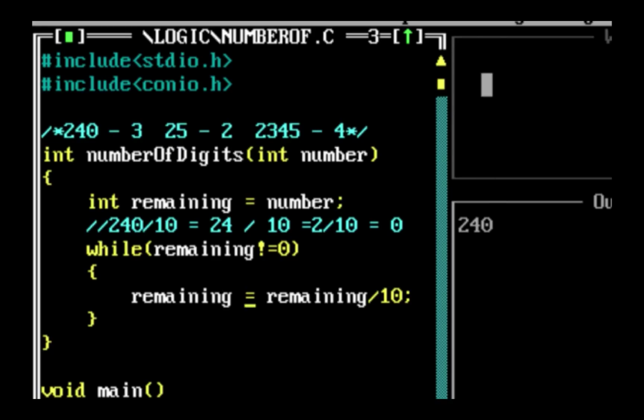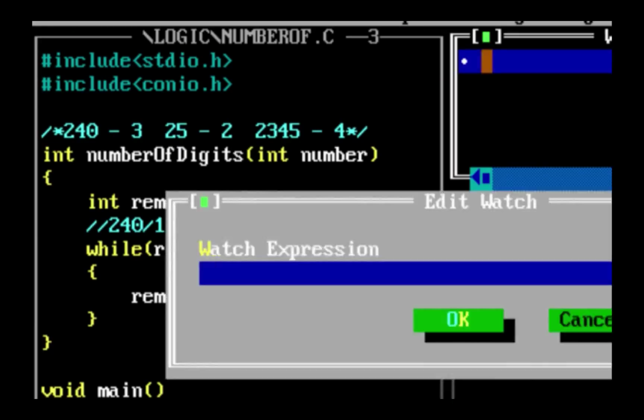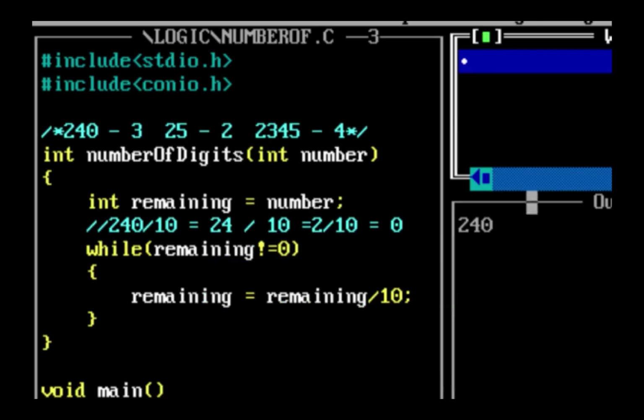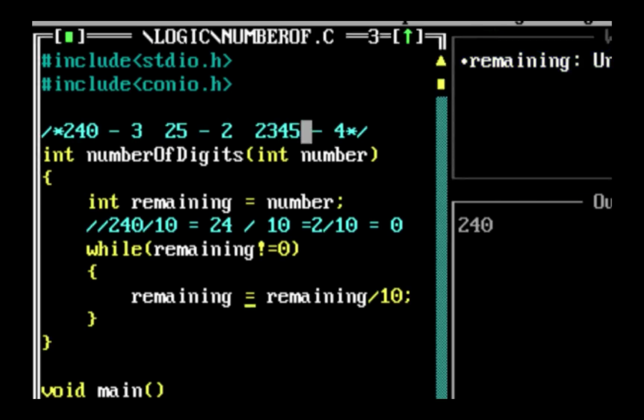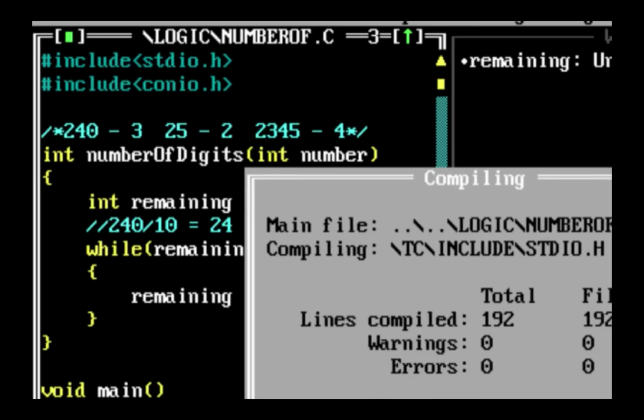To get a clear understanding of what's happening here, I would add remaining to the watch expression, and let's try and debug this program. So let's get debugging at the start. So let's debug.